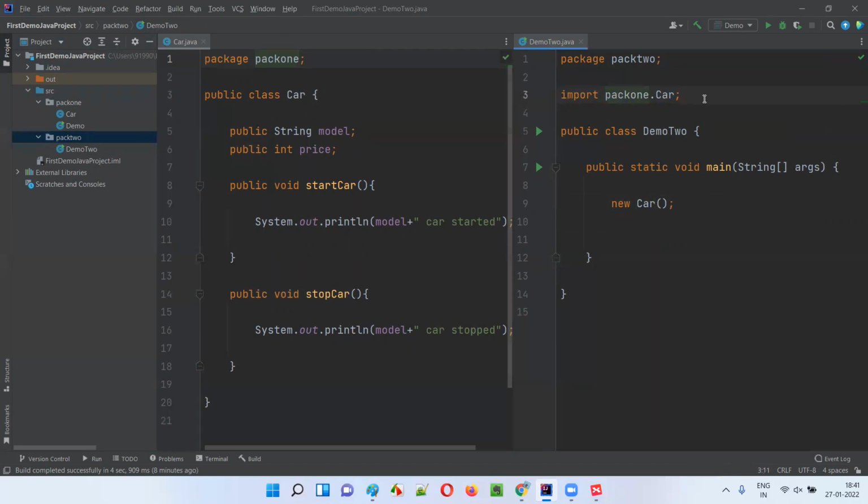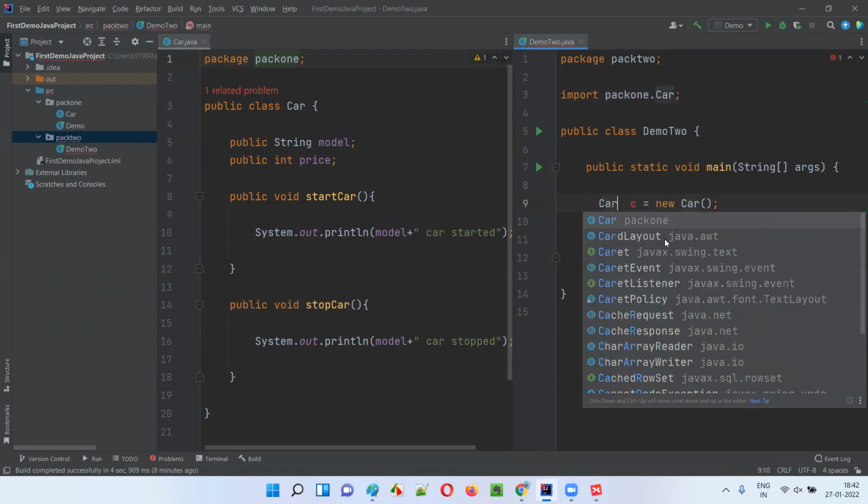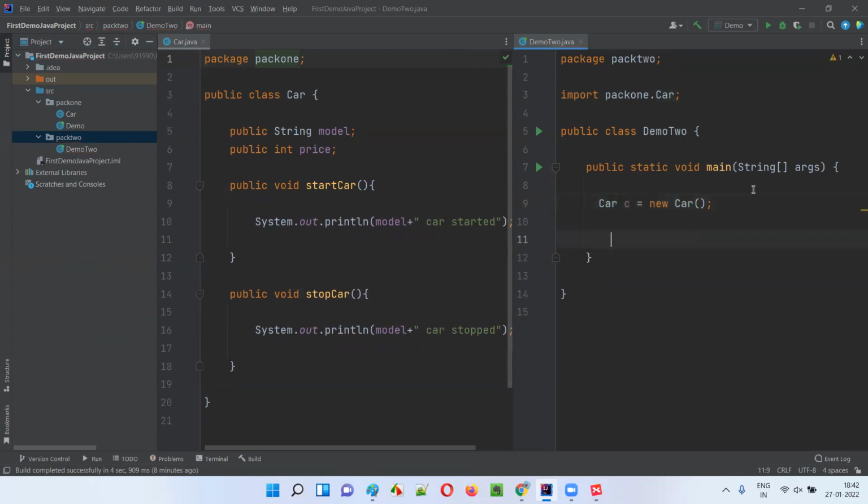From the same package, you don't have to import, guys. If this class belongs to the same pack2, then you don't have to import. But if this class belongs to another package, then it's mandatory that you import this class from that package, and then you can start using it. Now you can use it, guys. Car c is equal to new car, like this, you can start using. Now I can access all the variables and methods also.